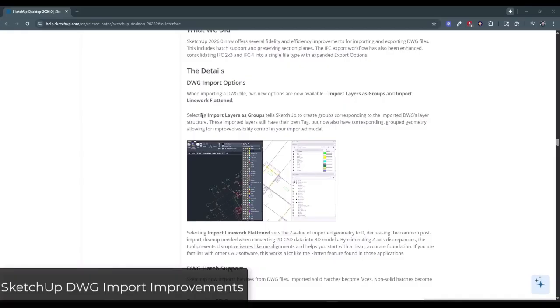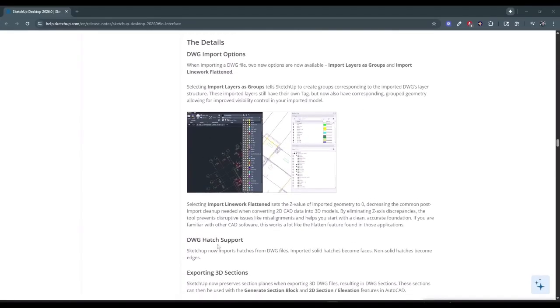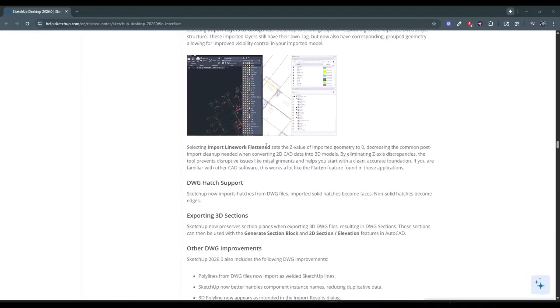Okay, so there have also been improvements in DWG imports in SketchUp. So there's a number of different things in here, like hatch support, as well as the select import line work flattened, which is interesting to me because it basically sets the Z value of everything to 0. So that will probably help with cleanup when you're importing CAD files.